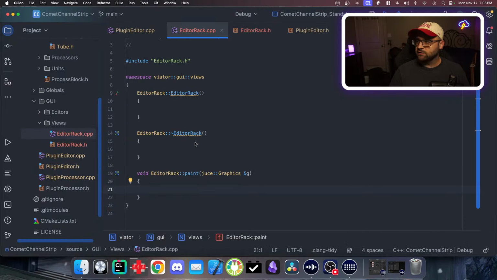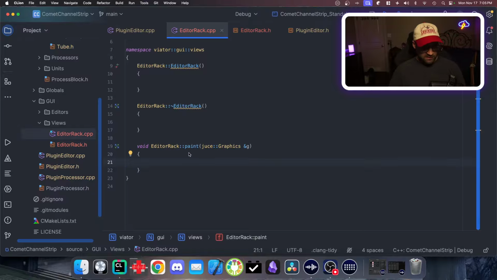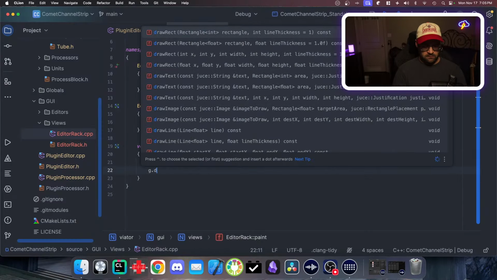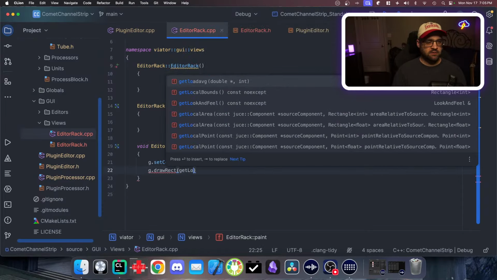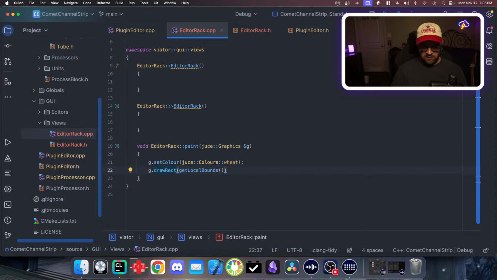Zoe's chasing a fly, so that's cool. To start, I guess we're just going to give it an outline so that we can see it. Sure, we'll give it a wheat color. All right. Draw rect, real simple. Get local bounds. It's going to draw a white line across the component.